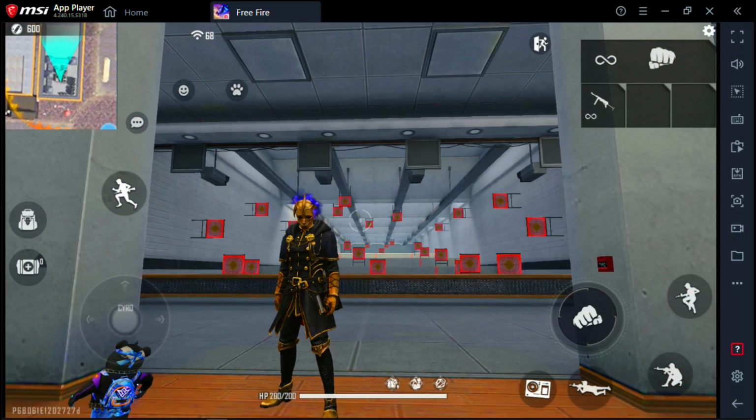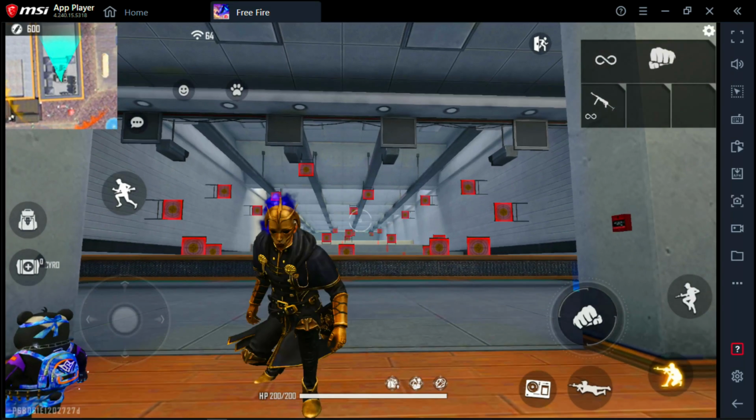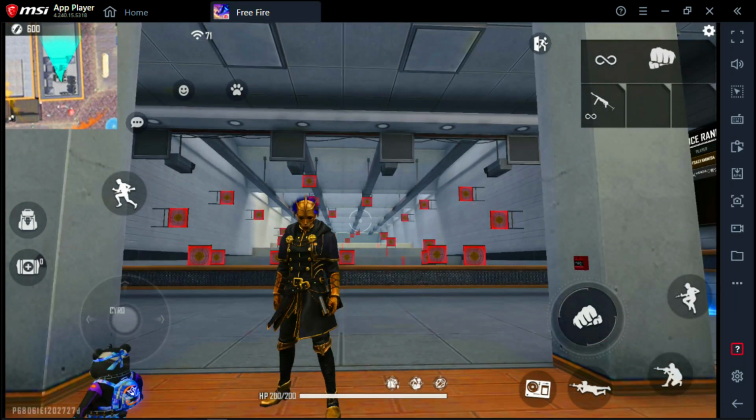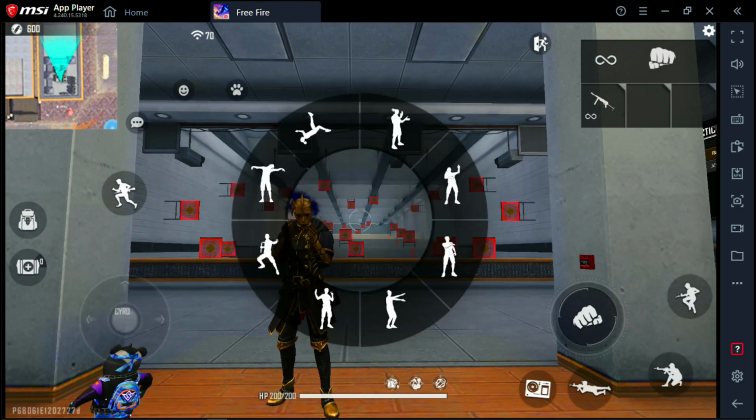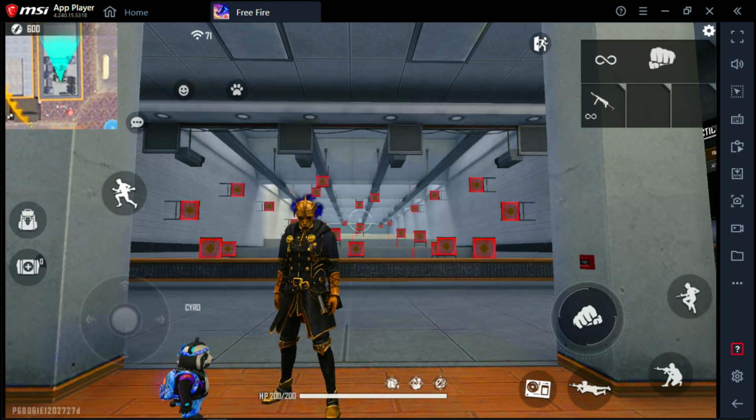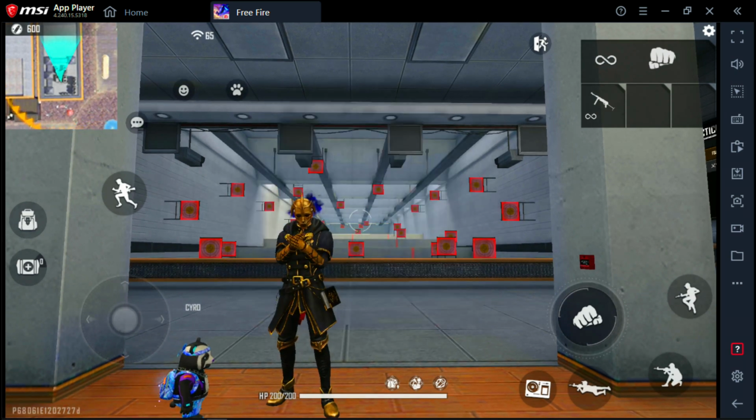Hello, welcome to my another video. In this video I am going to show you how to make better key mapping and how to fix same stock, auto movement, headshot settings and fast emotes for MSI app player.